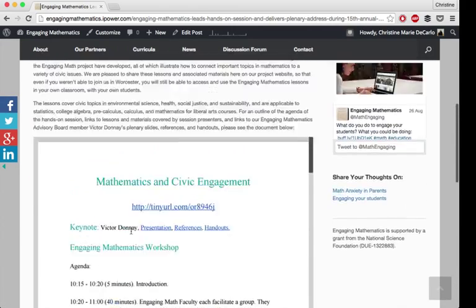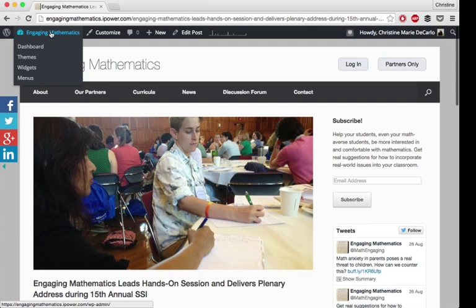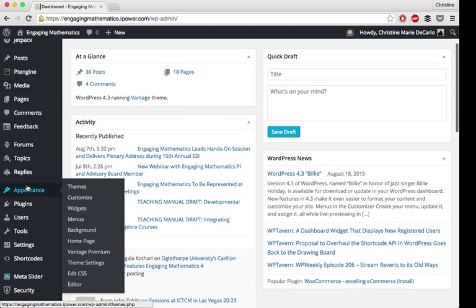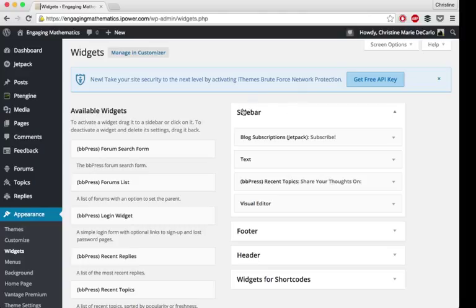But another way that you can set it up so people that visit your blog can subscribe is by adding a widget somewhere on your web page. So I have mine over here in my sidebar, and I will show you how to do that as well. So you can go back to your dashboard. Scroll down to your appearance and choose widgets. And you can see I have my sidebar widget option right here.